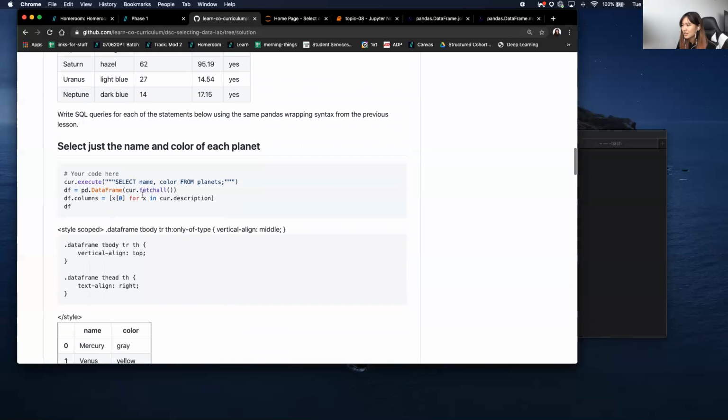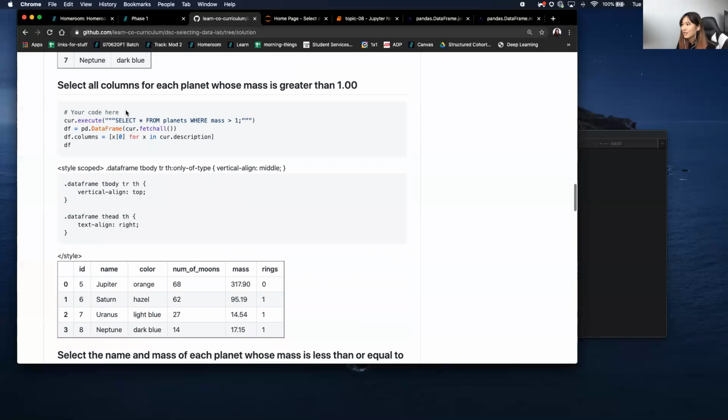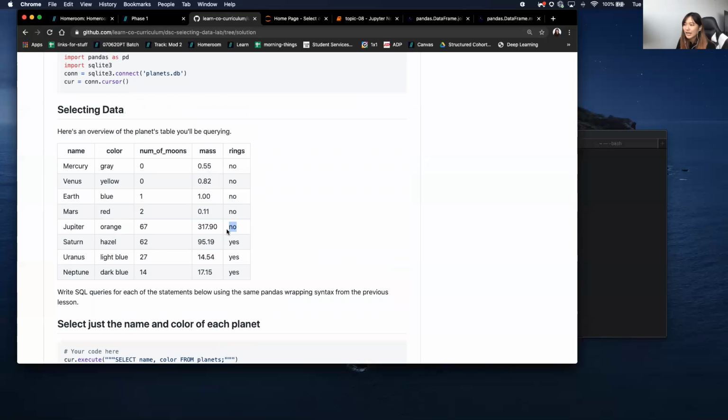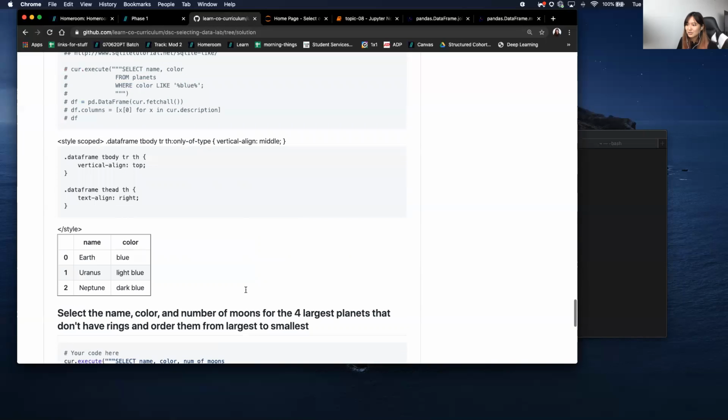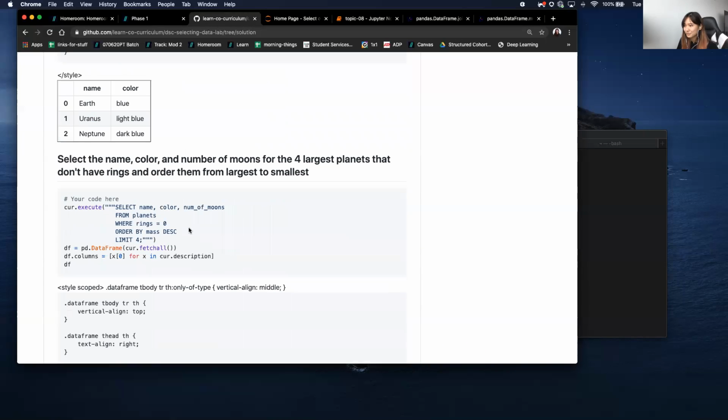Because here we're selecting everything, and we're also selecting everything from here, and the rings is 0 and 1. So I think the schema here is basically incorrect. I believe it is 0 and 1, but I would say just play around with it a little bit to make sure. If they're using this code in the solution, that makes sense, where rings equals 0. I'm pretty sure the actual table has maybe 0 and 1 values.